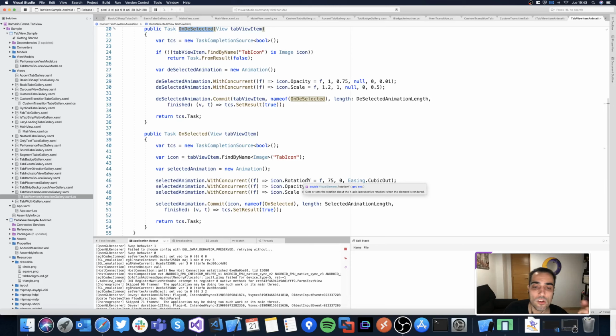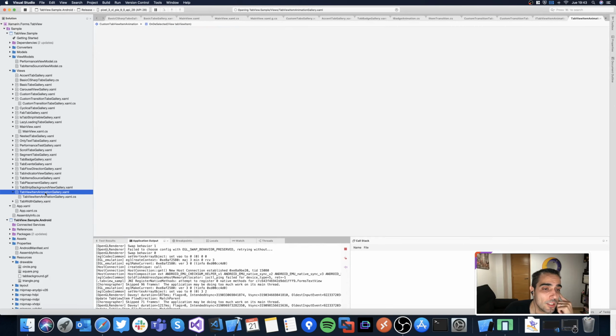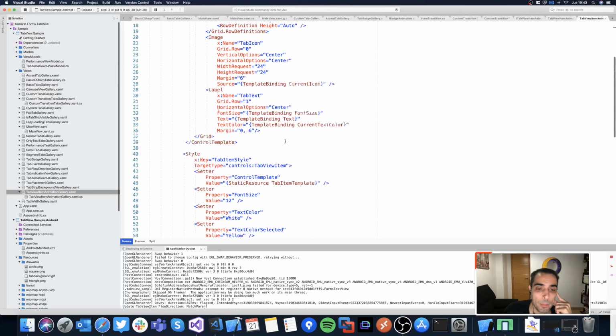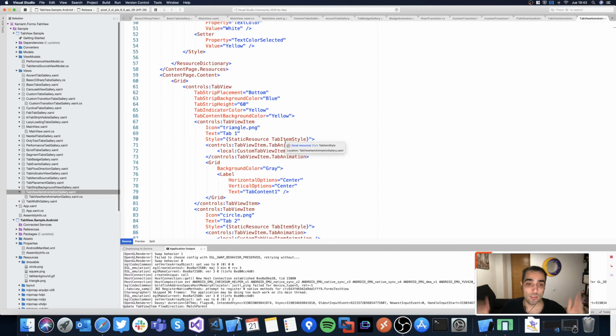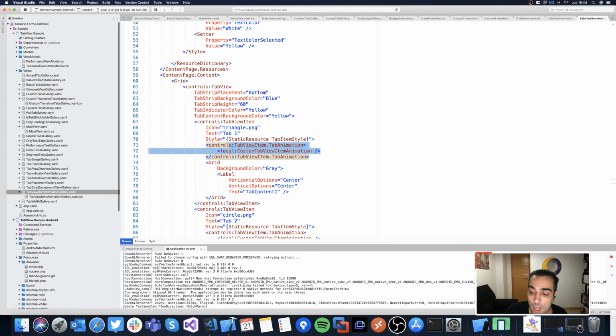I play with the rotation, the opacity, and the scale when I'm selecting, and to use it where I want, because you can set it to all the tabs, or you can go as crazy as you want. If you want to create a custom animation for every tab, you can do it too, but you'll need to go to the tab and say, hey, the tab animation is this one, and voila, you can set the tab.